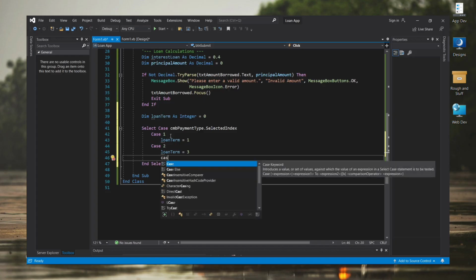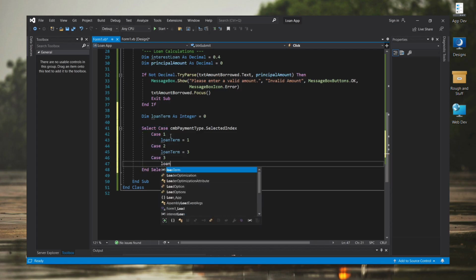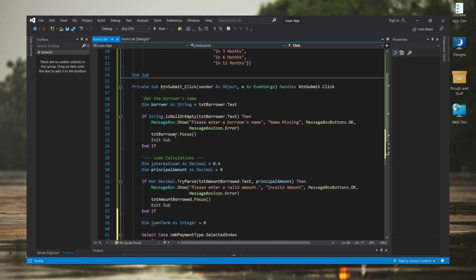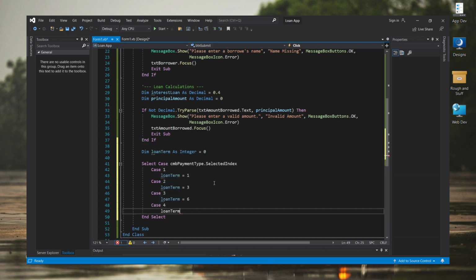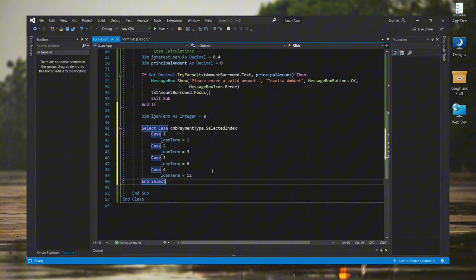Our third case, our loan term will be 6. It means they're gonna pay in 6 months, right? Then our last case, which is the fourth case, loan term will be 12, which means they will pay in 12 months. Okay, after that, now we can do our calculation. I'm just gonna use a simple interest calculation, right? Financial calculation, simple interest for this case. Okay, you'll see.